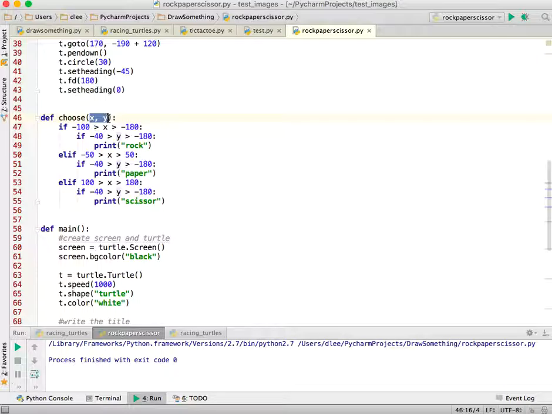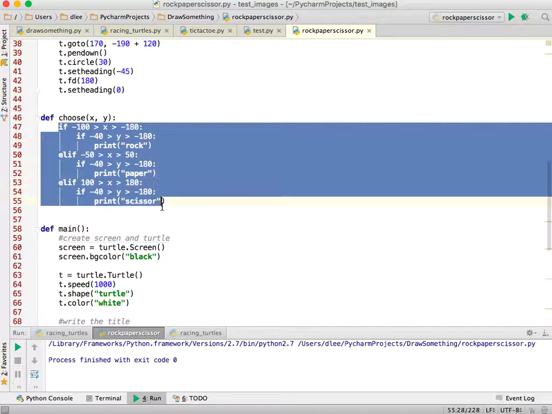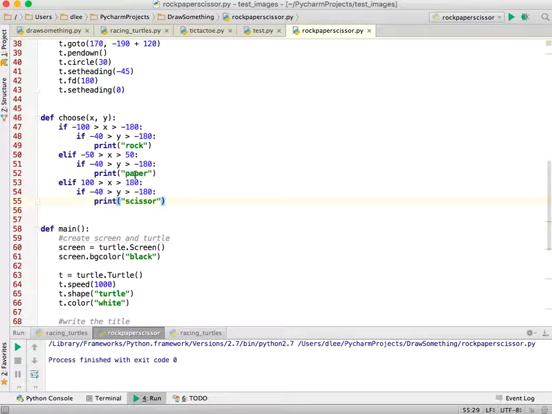So how do we determine that? Well, we need to use an if statement, and this is the way it's going to look. The first part of the branch is if. The second part of the branch is elif, which is a shortcut for else if. And then the third part of the branch is else. You'll notice that first I check the x-axis to make sure that it's where my rock is, in between these two values, so that it's greater than negative 180.